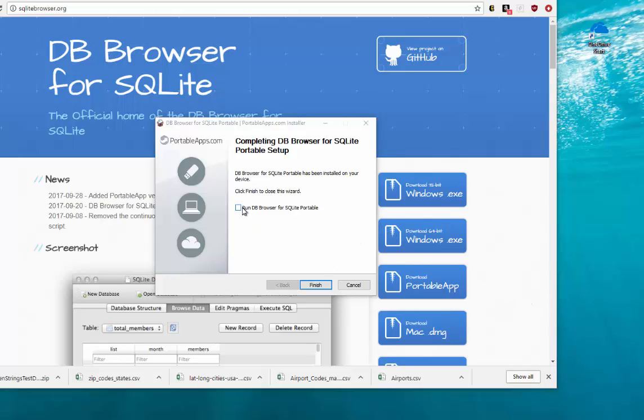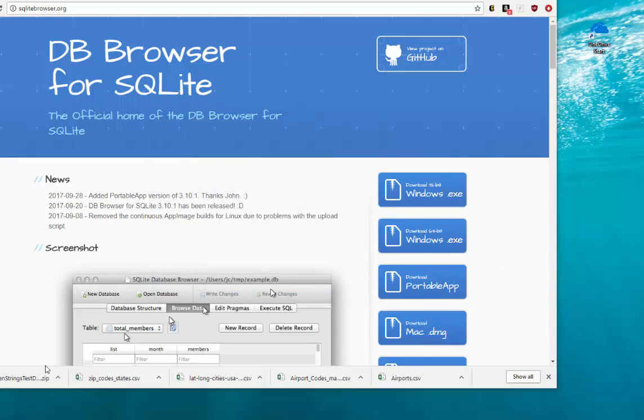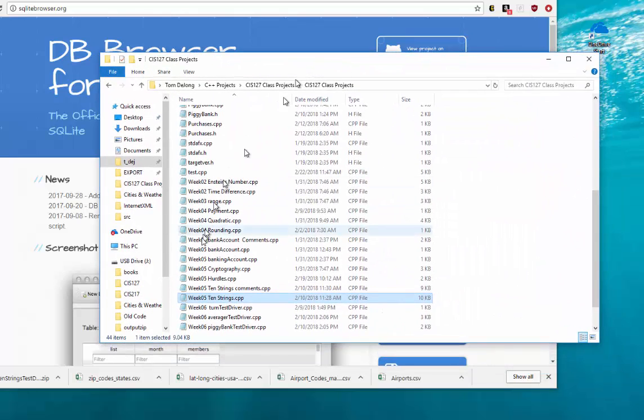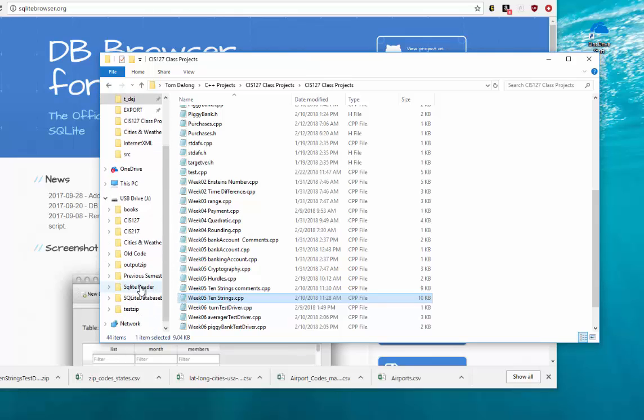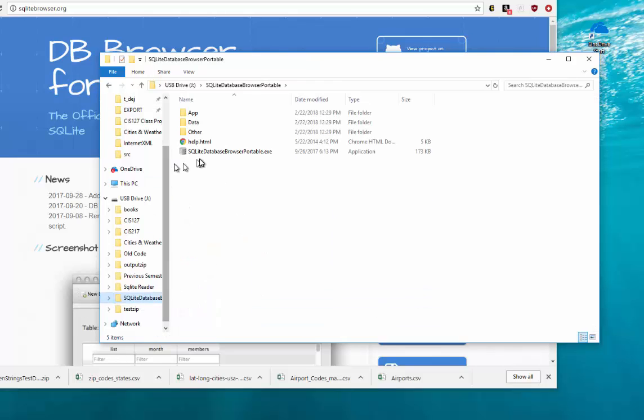And once we're all done, let's go ahead and run it. I'll show you how to run it. Close that down. Okay, now I go to my flash drive here, or wherever you installed it. And I installed it right here, SQLite reader right there. That's that one right there. I actually got it loaded ready. Here it is right here.